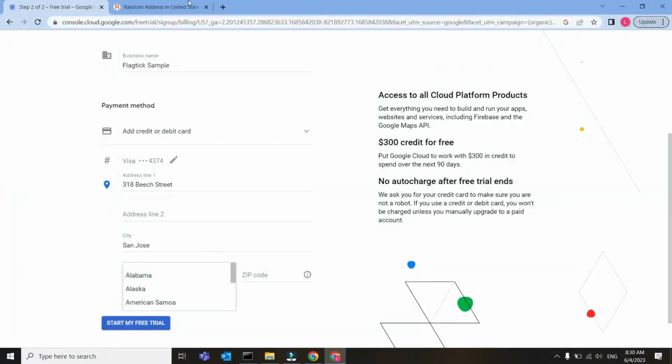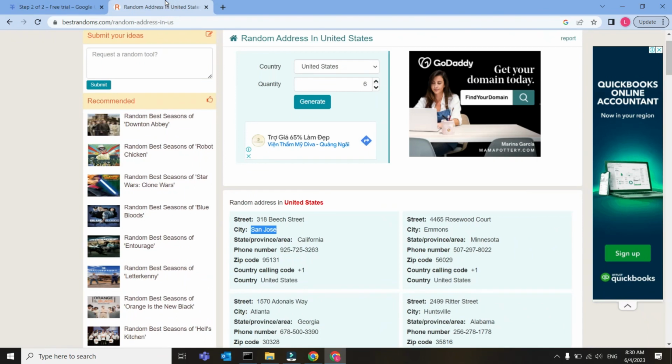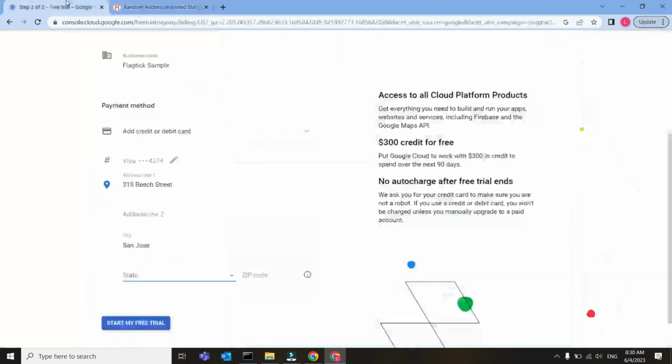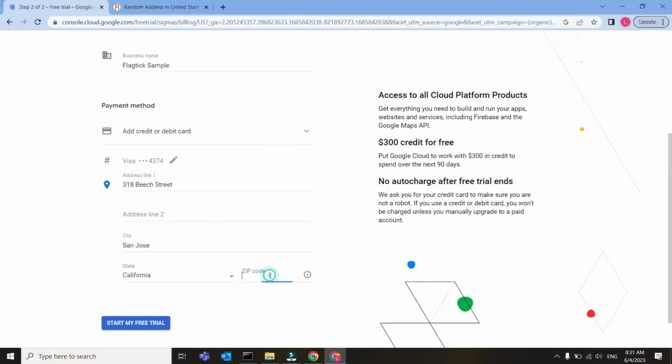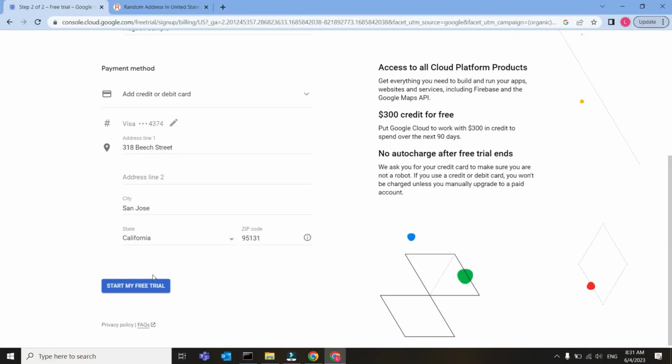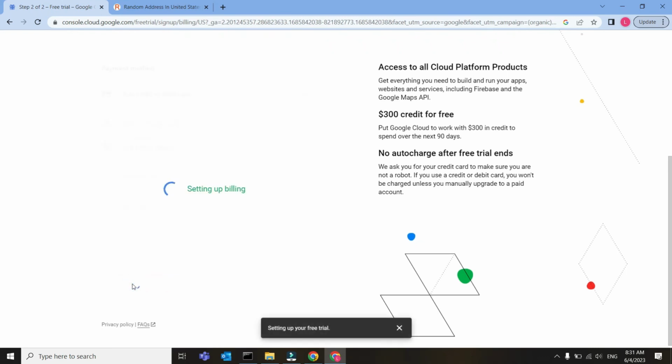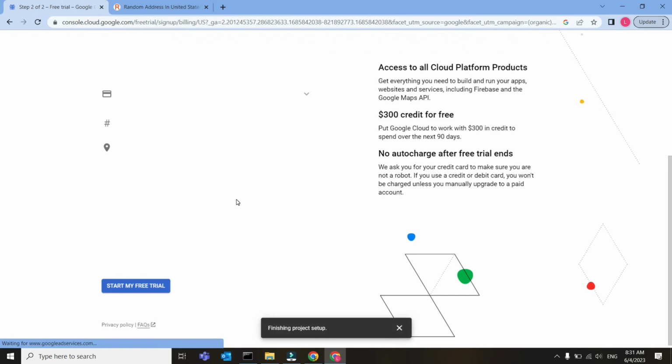And I have a state. Oh my God, a state. What is the state here? Ohio, California. All right. So this is California. So I put in California and the zip code. Okay, this is the zip code for the state, and I put in a zip code. I hope that it's valid. And after this one, I will start my trial, and it will set up the billing.